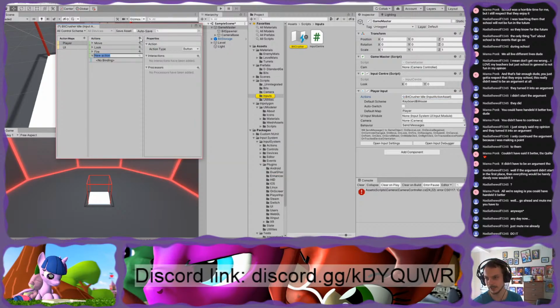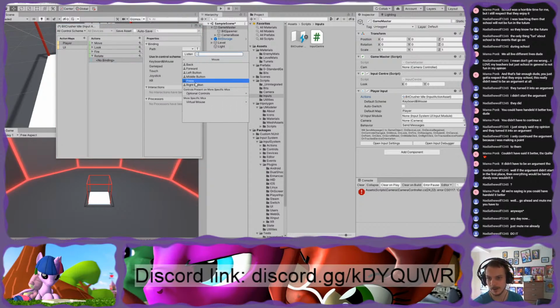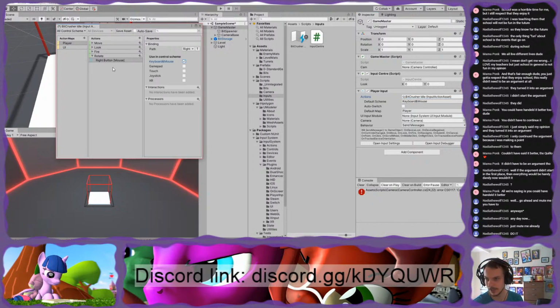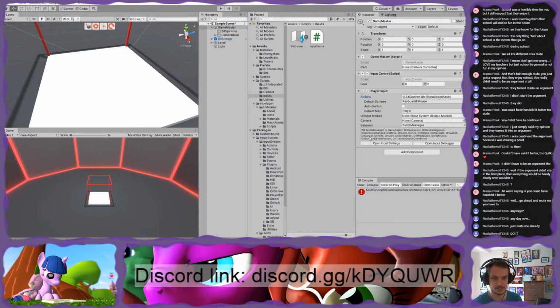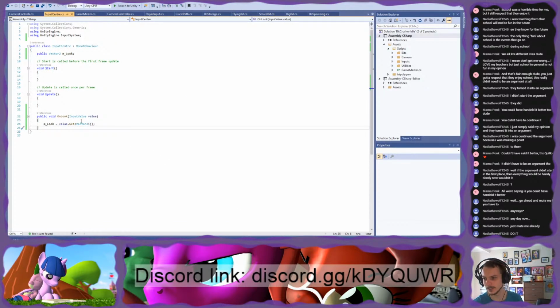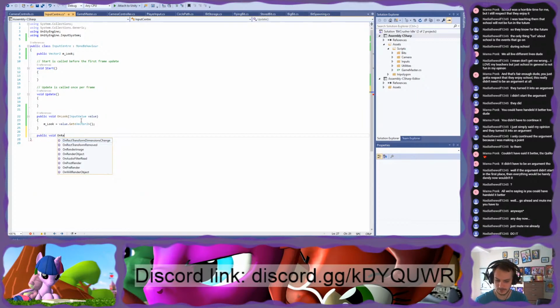So I need to make an action, and I'm going to call it rotate. I'm going to call it rotate, and the binding is going to be on the mouse. It's going to be right button, using control scheme keyboard and mouse. So that's what rotate is. And then if I save that, I should have an on rotate right here. There it is, on rotate. And so now what I can do is go public void on rotate.